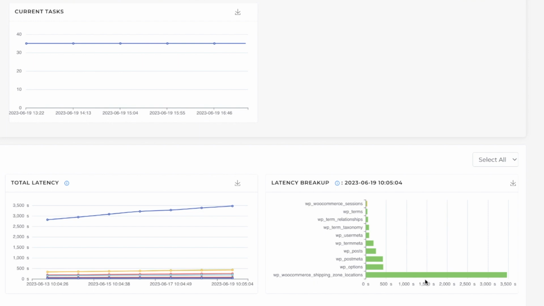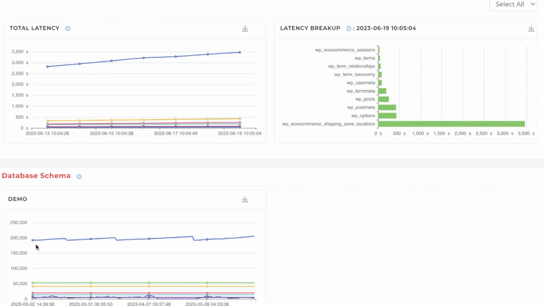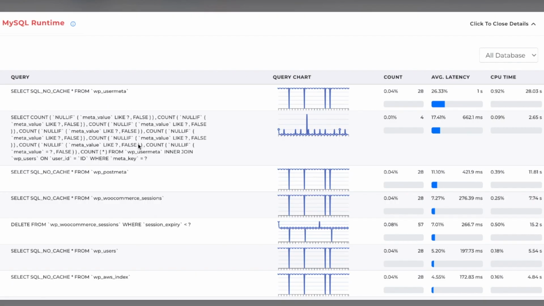This section displays top 10 tables by latency. This section here shows top 10 database tables in terms of number of rows, so it will tell you how the table is growing over time. And then the last bit of information is what queries are running, how much time are they taking to execute. It also gives how many times are those queries running. So this will essentially help you figure out which query is actually consuming most of the CPU and how many times it is running.